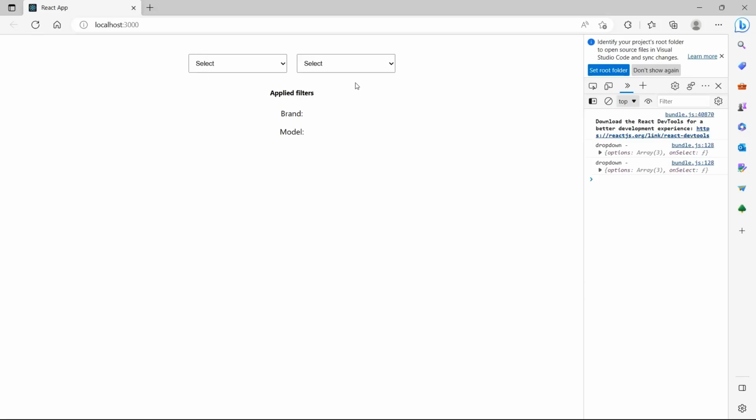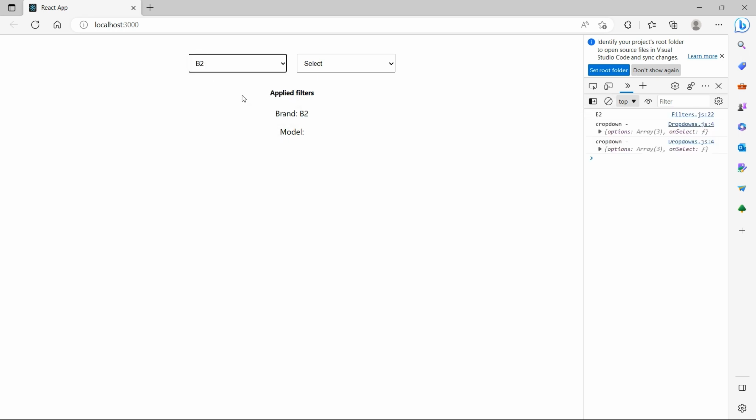Let me refresh. This is acceptable because this is the first time these two components are rendered. Now let's clear the console. Now I'll select one value from the brand dropdown and I still see the dropdowns being rendered again. If I select models, it is rendered again. So why is this happening?